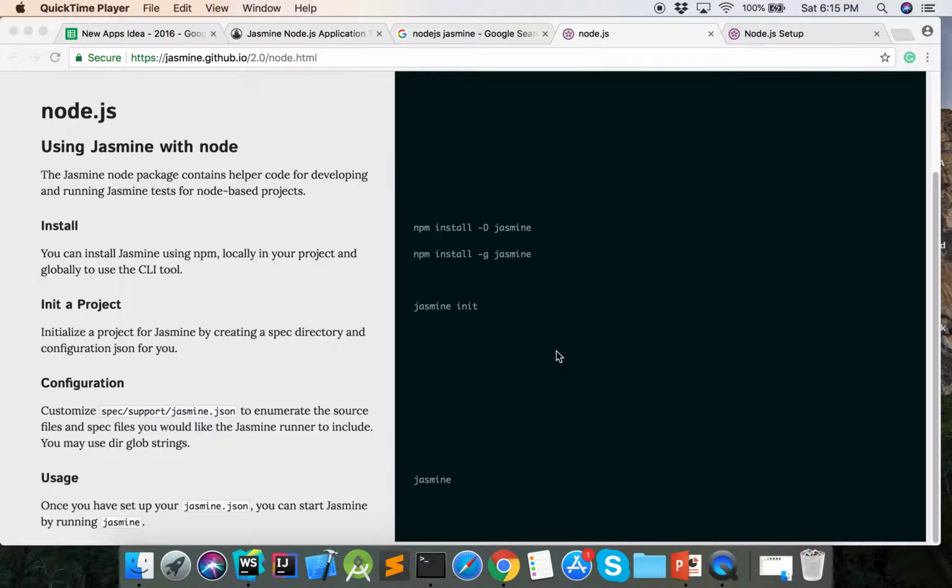At first, we need to create a new project for Jasmine installation. After creating the project, we need to run the command npm install -g jasmine, and then jasmine init, create a specification file, and finally run Jasmine in the command line with jasmine.